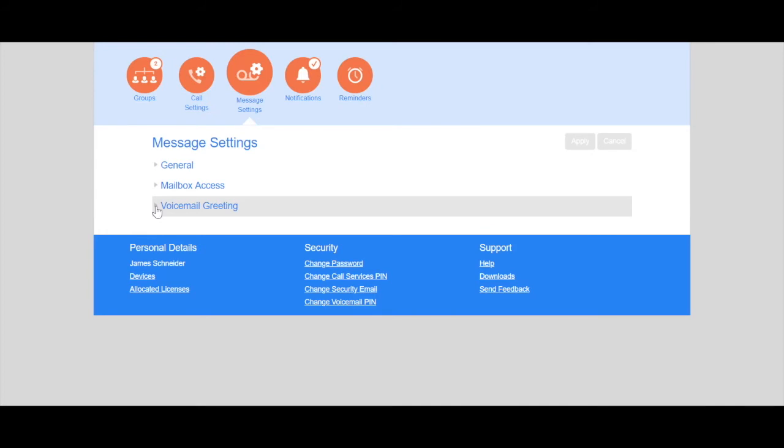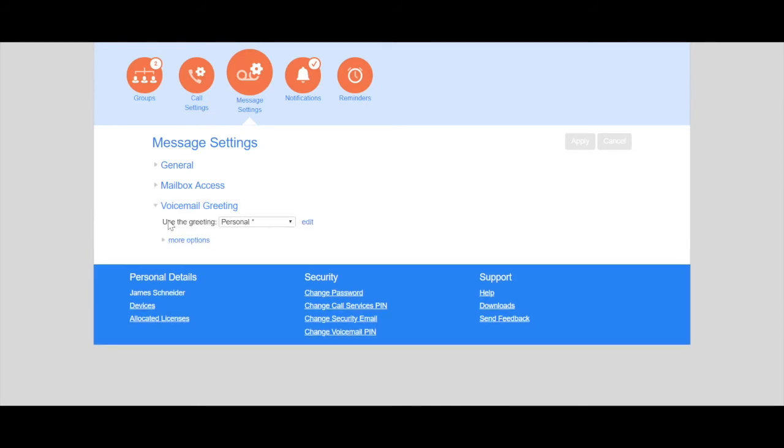The voicemail greetings section lets you configure which greeting will be played to callers who reach your voicemail. You can use a standard system greeting, or you can record a greeting, or you can even upload a pre-recorded personal message.